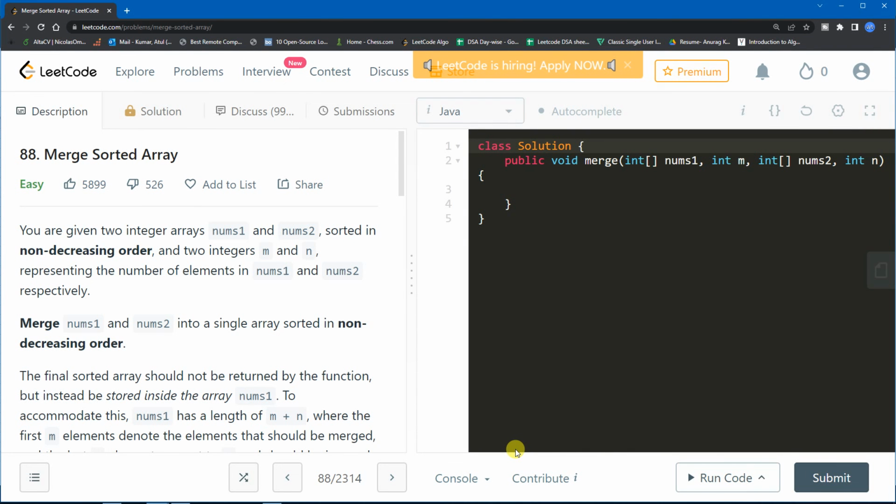So in this video we're gonna talk about another problem, that is merge sorted array. Okay, so what is the problem statement? We are given two arrays, nums1 and nums2, and we have to merge these two arrays into non-decreasing order. Both are also already in non-decreasing order.